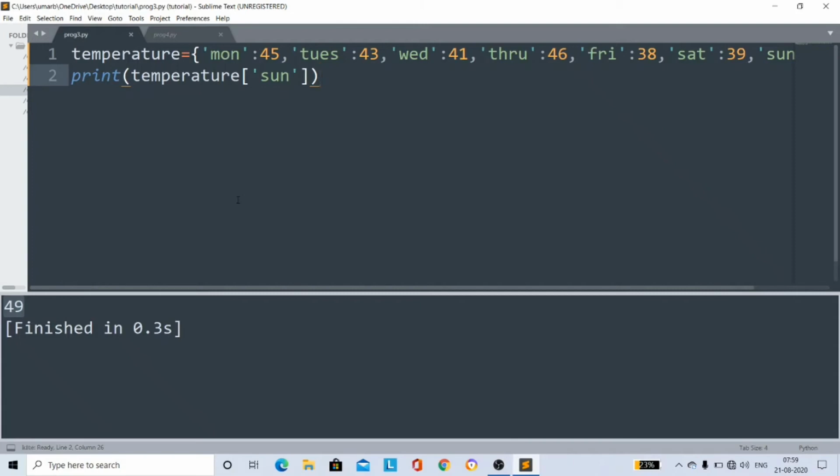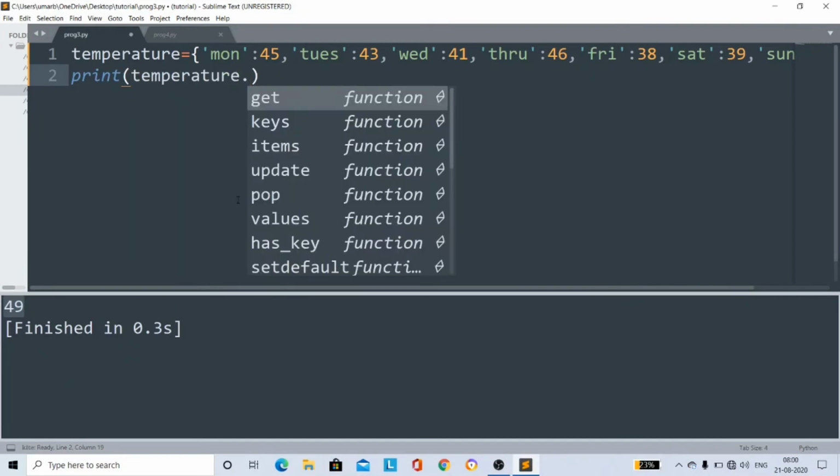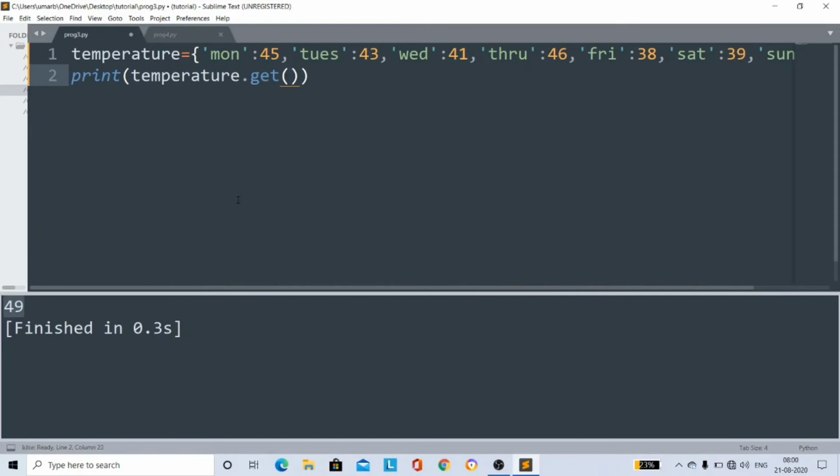The second way is a method, that is the get method. By using this get method we can access the elements in a dictionary. Let me show that. Print dictionary name temperature dot get, and inside this get we have to give the key name. For example, Tuesday. Run this. The 43 is printed. Tuesday temperature is 43.